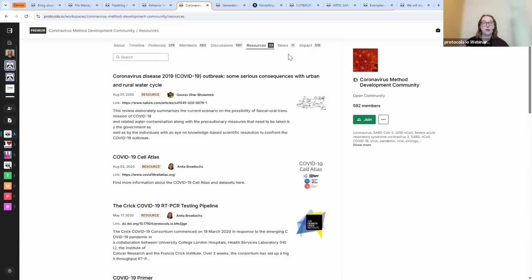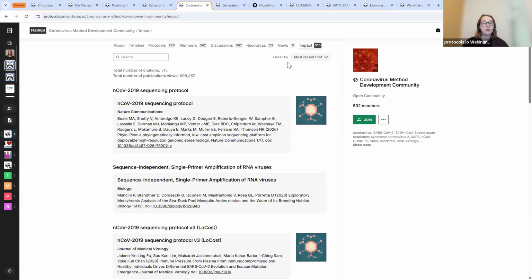For your own workspace, it's also really nice to have access to this Impact tab. The Impact tab provides a summary of how many citations your protocols have had. So this is how many unique manuscripts have referenced your protocols. And you can scroll down and see for each protocol, the name of the protocol, the journal that it was cited in, and the complete citation of that manuscript publication.